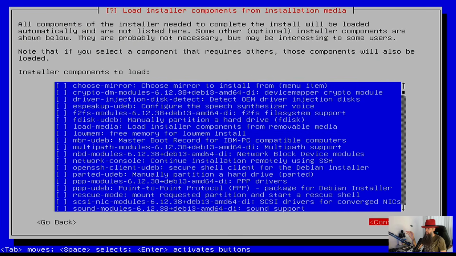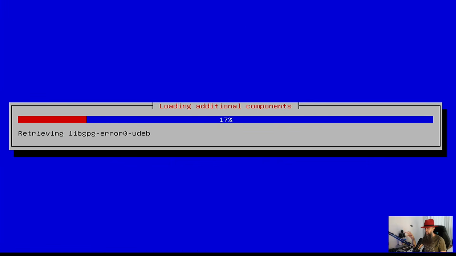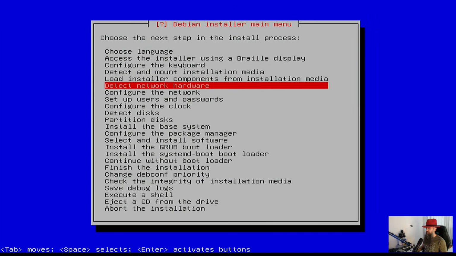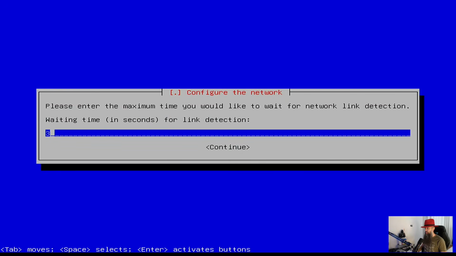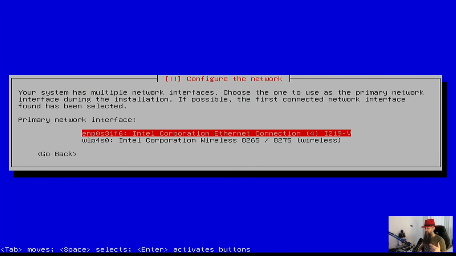So here, in most cases, you do not need to select anything. So I'm just gonna select continue, because the installer is going to select everything that it truly needs for this installation. So you can just give it a go next. Detect network hardware. So here you're going to have the chance to either use Wi-Fi for installation or your LAN connection via the cable. I am already connected via the cable, so I'm just gonna press configure the network, press enter again to detect the network connection on my cable.